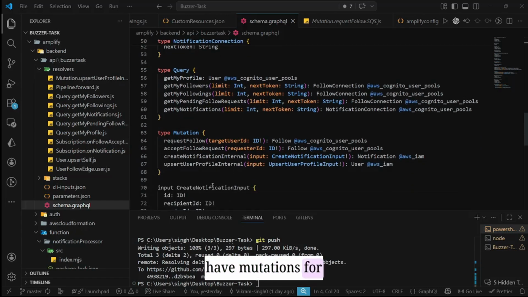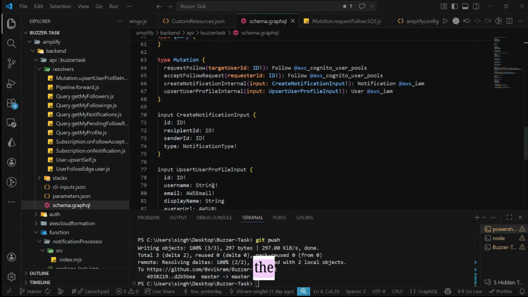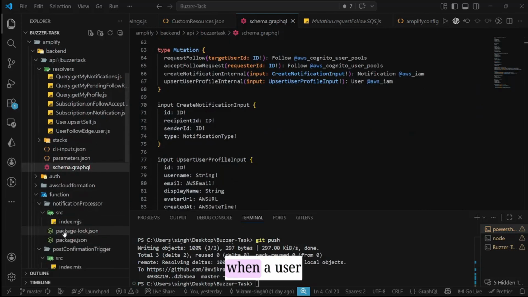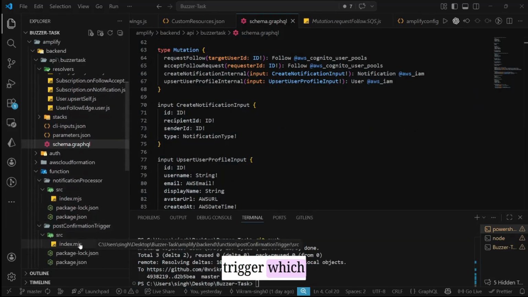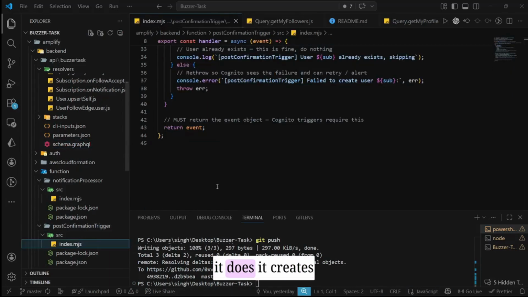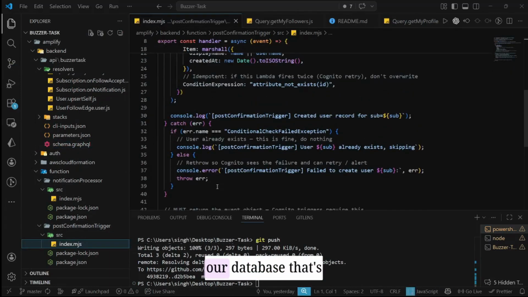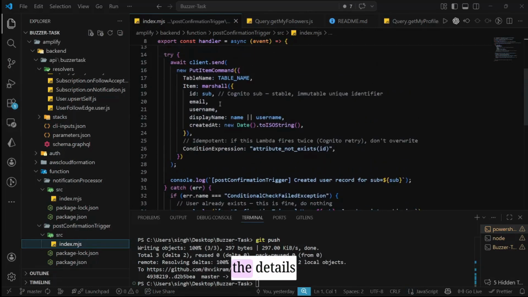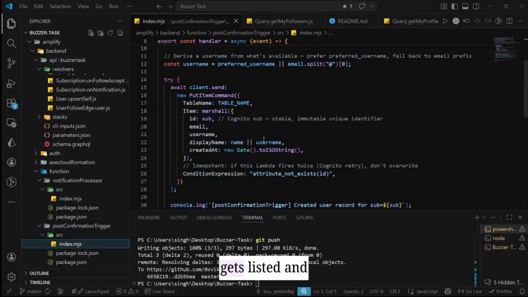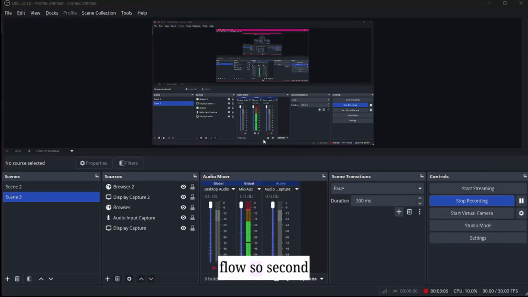We have mutations. When a user is registered, it calls a Lambda function, that is the post confirmation trigger, which is over here. What it does is create the instance of the user in our database, that's DynamoDB. You can see over here it's asking for the details: the sub, that's the Cognito ID, email, username, display name, and it just creates an instance over there, and our user gets registered and available for all other services. So this was the user flow.